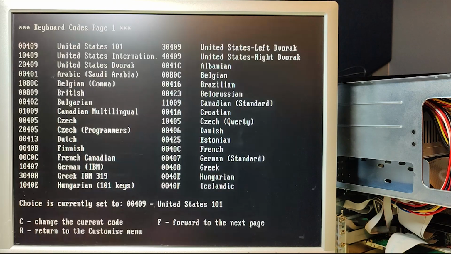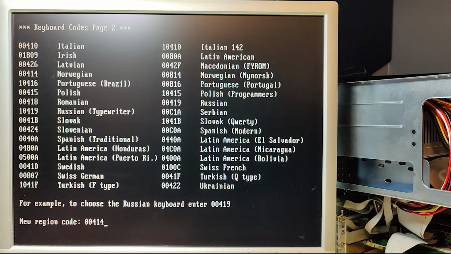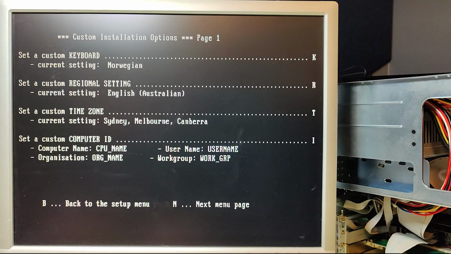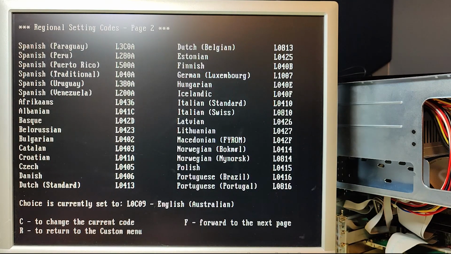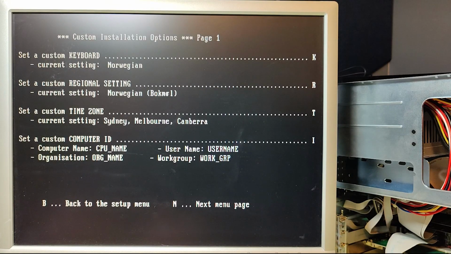I'm choosing key for keyboard, and I will find my keyboard. And there we have changed it to Norwegian. Correct. And regional settings, let's change that too. We now have Norwegian and time zone.